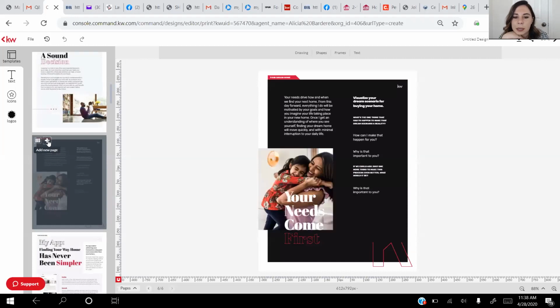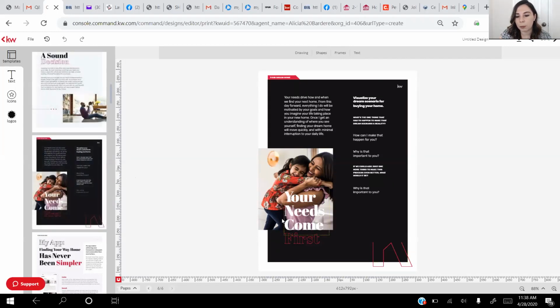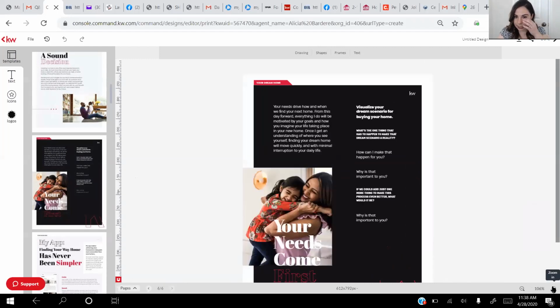All right, so your dream home. So your needs come first. If you need to increase the font, in the bottom right-hand corner you're going to select the plus magnifying glass to increase the font. I don't know about you guys, but I can't read that. So you can select, yep, the zoom in with the plus sign. There you go.